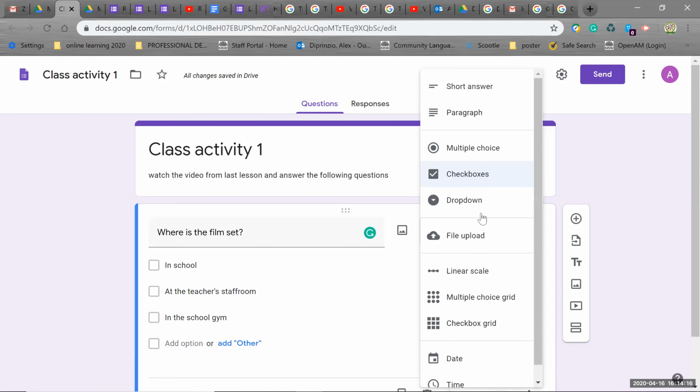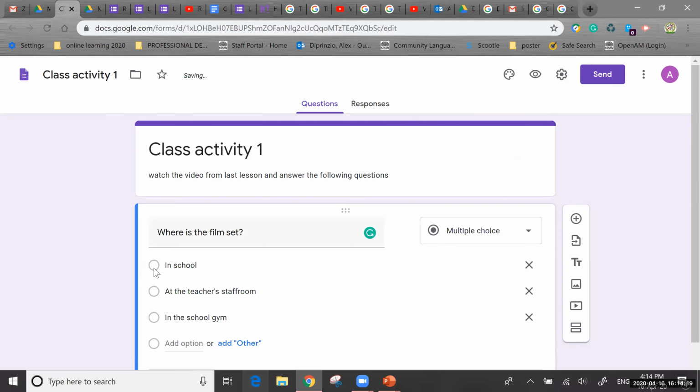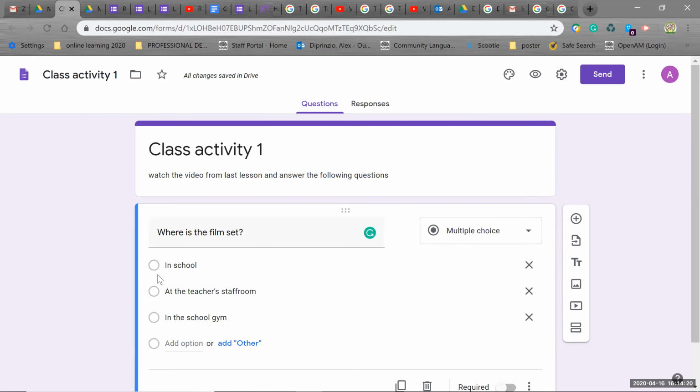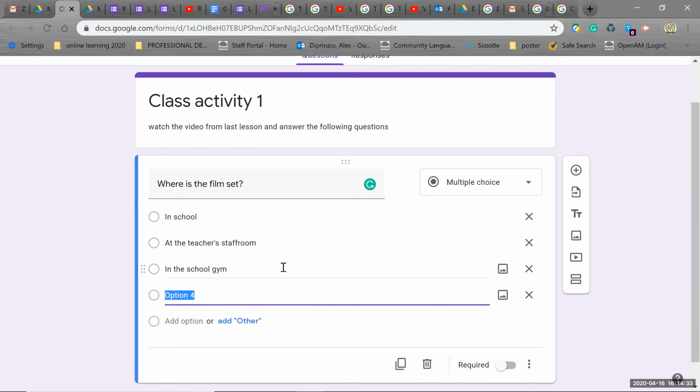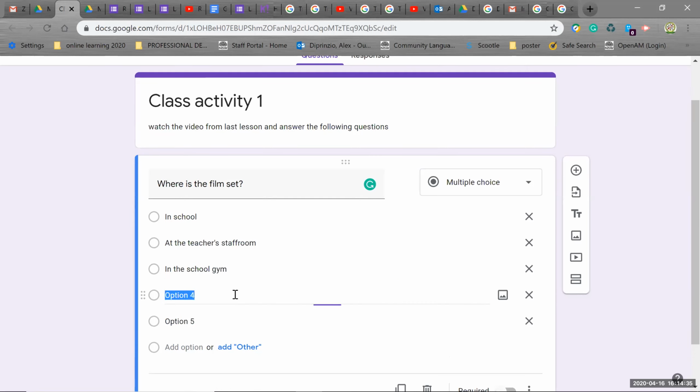Now you can change these to multiple choice. You see how it changes automatically? Okay. Now, you can remove whatever you want to remove there. Take that option away, take that option away. If you want to add another, you can just press from here, add. Okay, and you can keep putting options there.